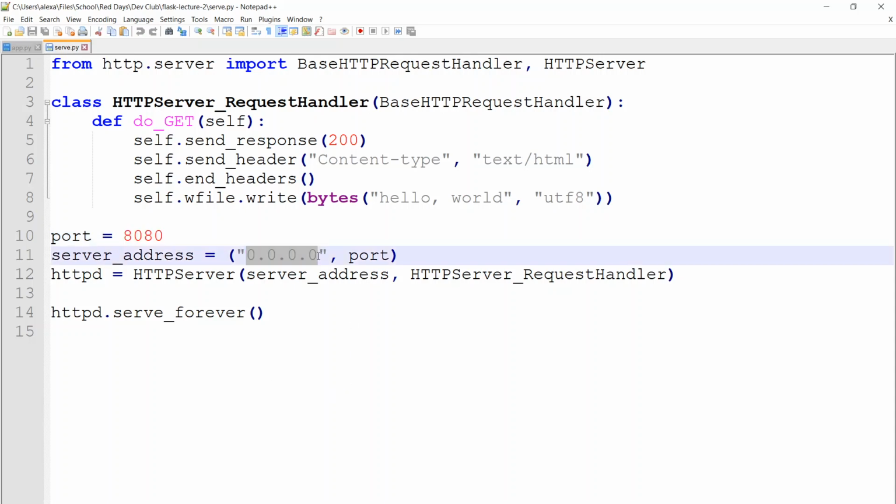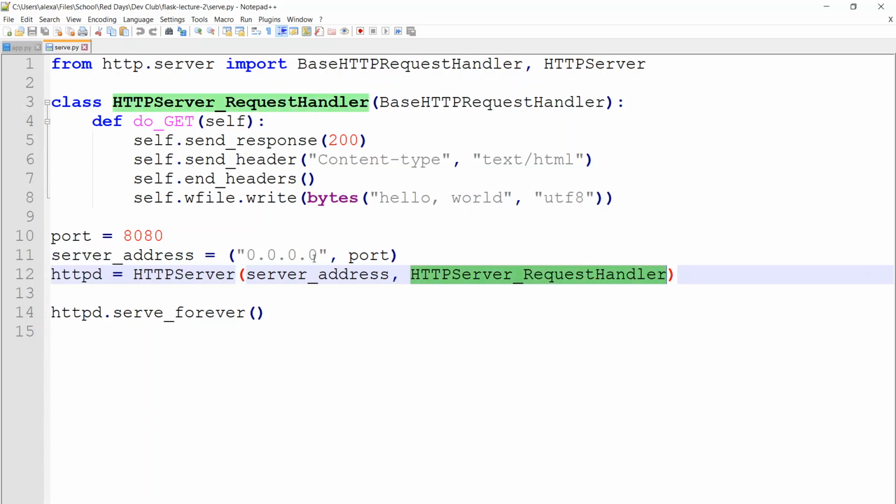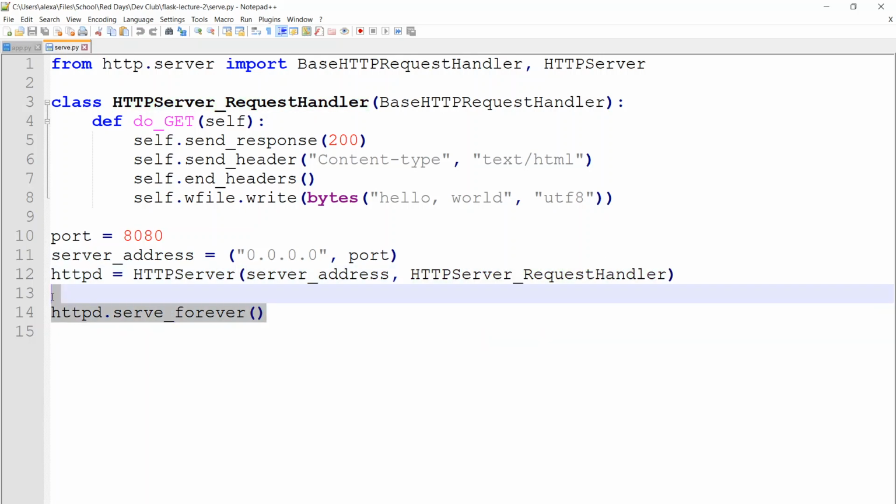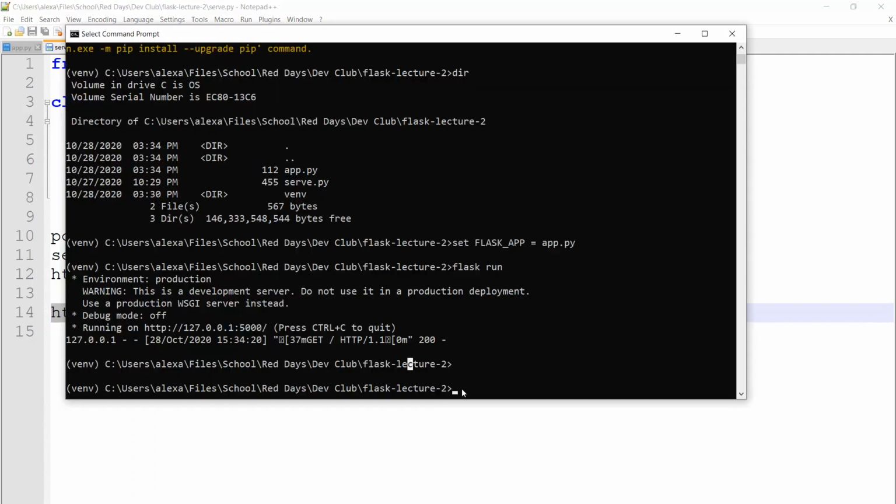Server address is just going to be the local address and the port, and remember parentheses in Python mean tuples, so it's a tuple involving a string with the IP address that it's using and the port, and it's going to create an HTTP daemon with this tuple that has the IP address and the port using this request handler that handles requests. Serve forever means it's just going to serve the page.